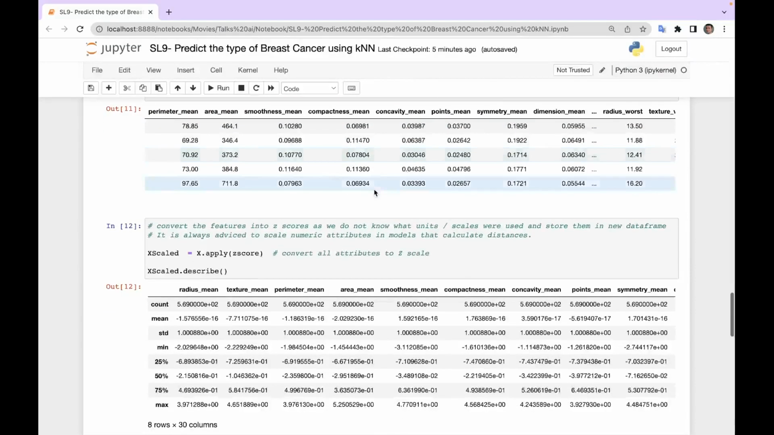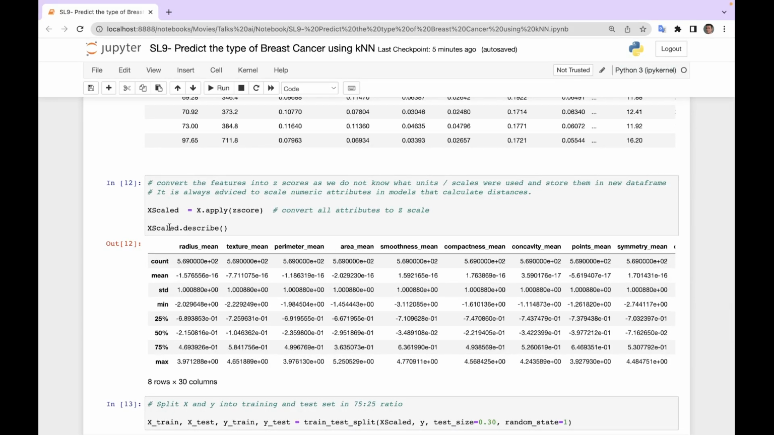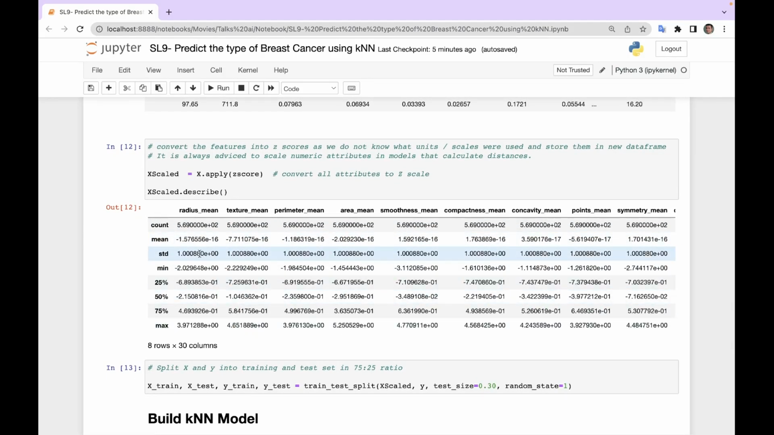Now converting the features into z-scores, as we do not know what units or scales were used, and storing them in a new data frame. It is always advised to scale numeric attributes in models that calculate distances. So here you can see that X_scaled is nothing but X.apply(zscore), which will convert all attributes to z-scale, and X_scaled.describe. After X_scaled.describe, it will give us all these values, right?